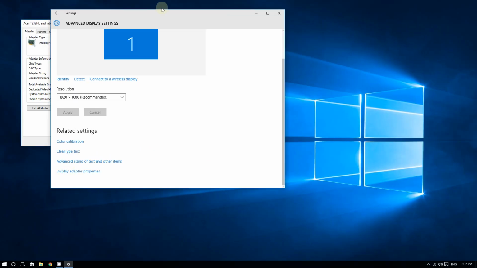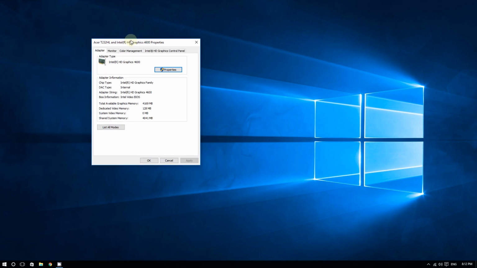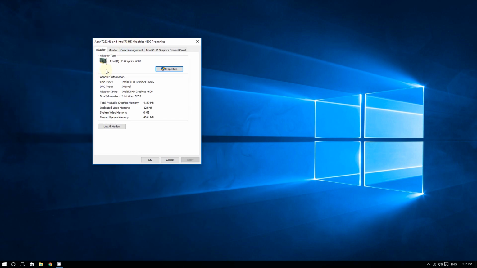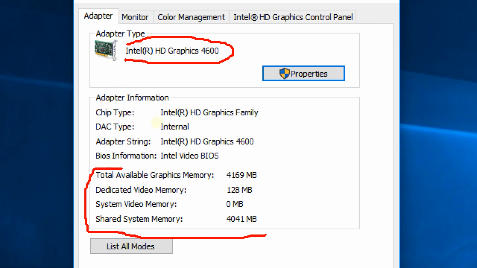All right, so now here it is. And now it will show your graphics card. So as you can see, my graphics card is the Intel HD Graphics 4600. Here it is. And depending on whether you have an NVIDIA or ATI Radeon, you should see that here too. So now right here where it says adapter information, this is where I can see the amount of graphics memory my computer has. All right.